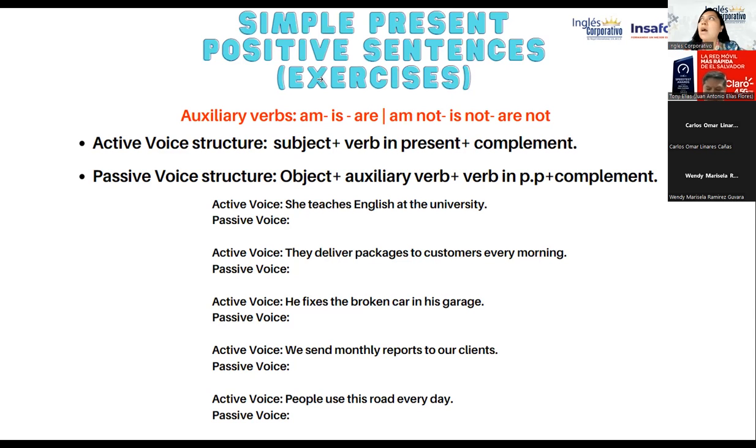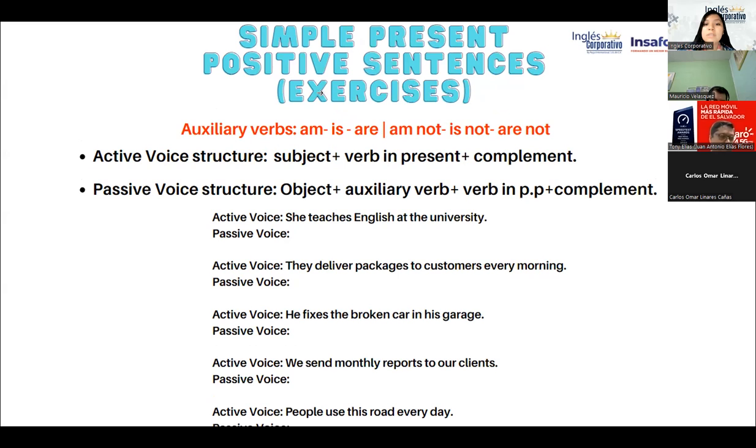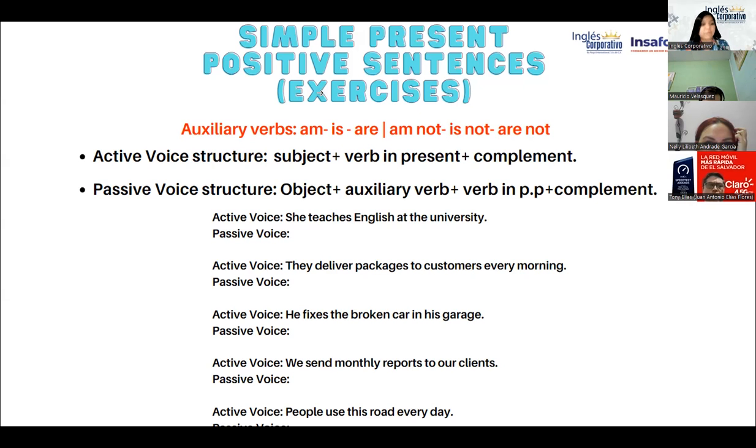Okay, guys, let me ask you, which could be the passive voice for we eat meat every day? Let's see, Maris. They use this equipment every day. This equipment is used. Yes, Maris, but you are missing the subject. Active, I eat vegetables for dinner. Passive, vegetables are eaten for dinner. Perfect. Abigail. We eat meat every day. Meat is eaten every day by us. By us. Perfect. Very good.